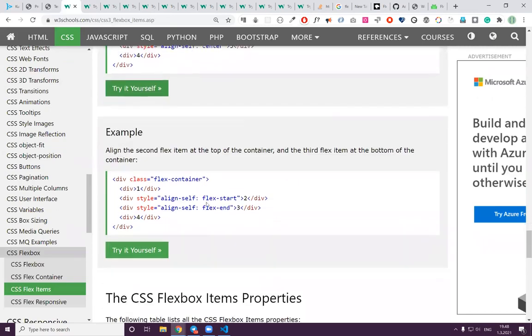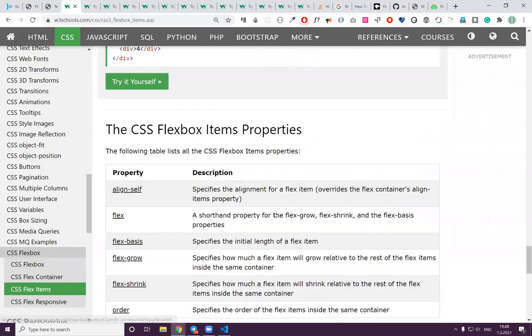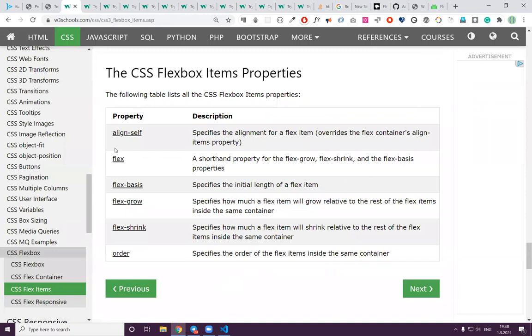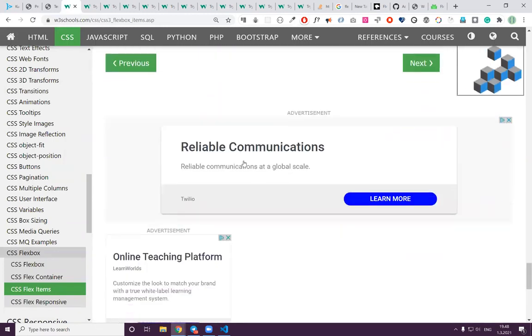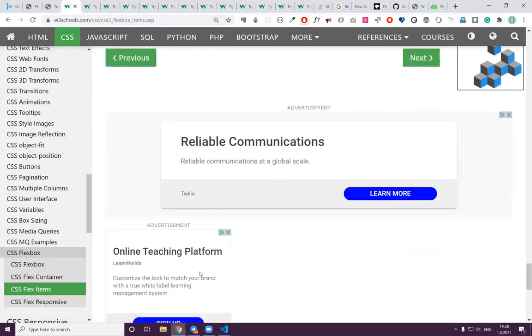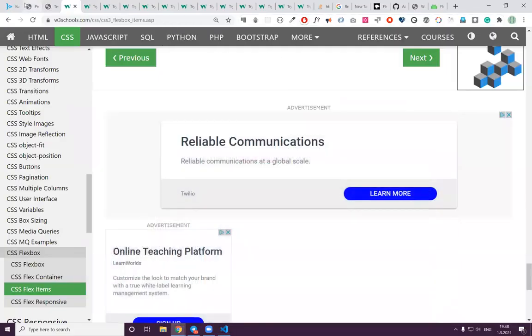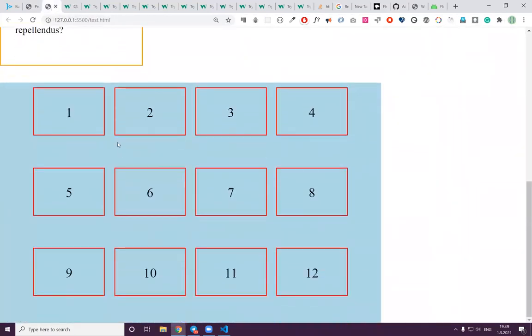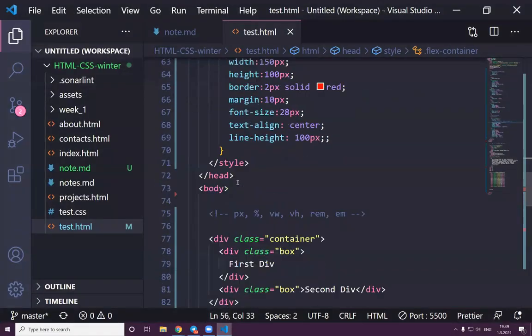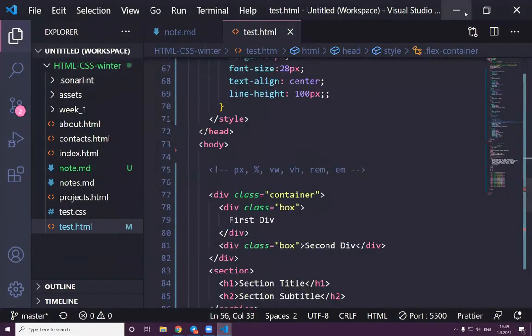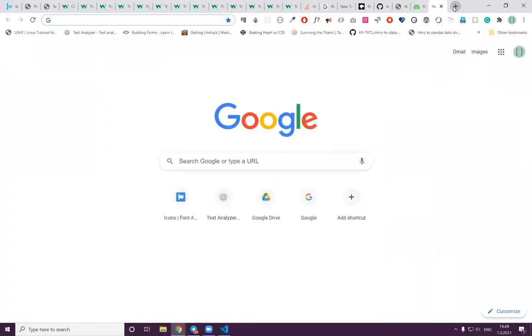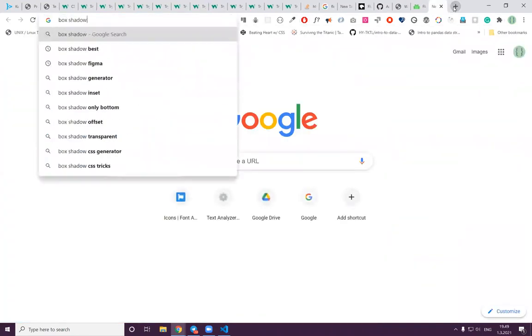Great. I think now we have covered most of the important things. As you can see, these are just some summary. So I think we are done with CSS flexbox. But in the meantime, let's apply some CSS box-shadow. Box shadow means if you have a box, you may have a shadow. Let me show you how a box shadow works.